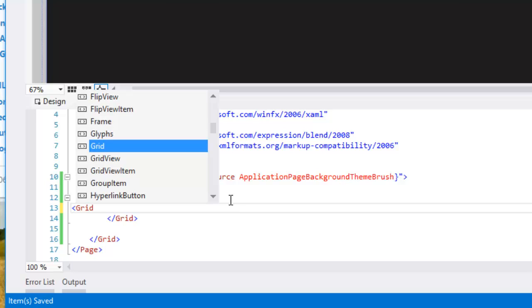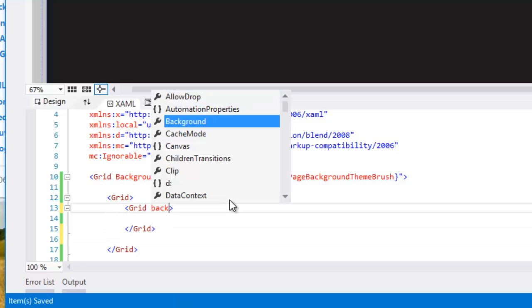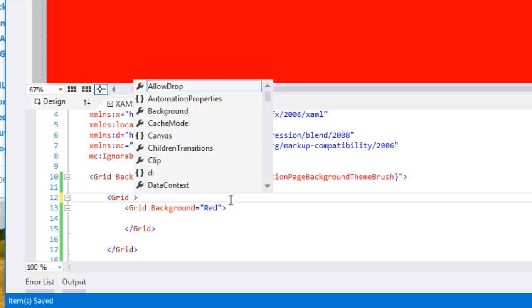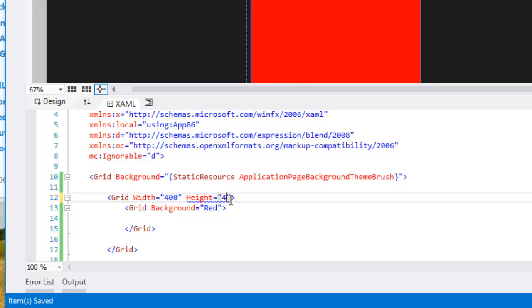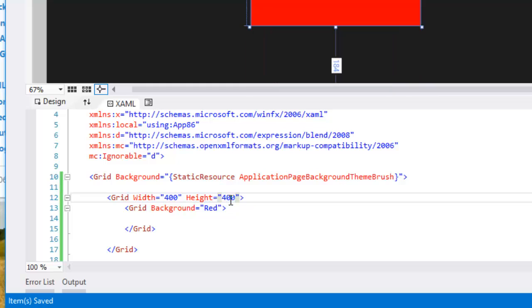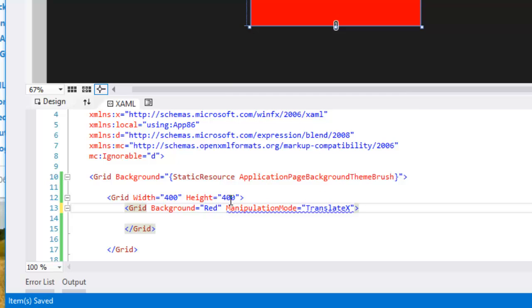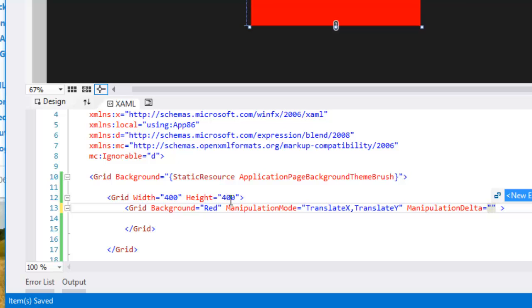And so we'll put a grid that will eventually be transparent, but I will make it a background of red for now, just so we can do some manipulation to it. Width of 400 and a height of 400. Right, so I would just want that box area. I'm going to eventually put a circle in there, or an ellipse, you know what I mean. All right, so here, manipulation mode is going to be translate X, but I also want translate Y, oops, with a comma, translate Y. Now I have both, and then manipulation delta, have it create it for me.